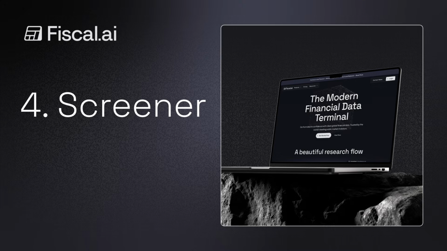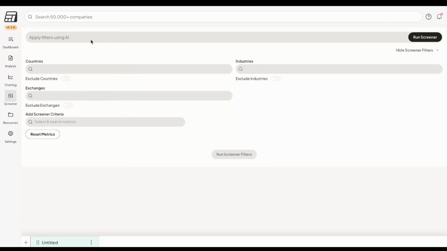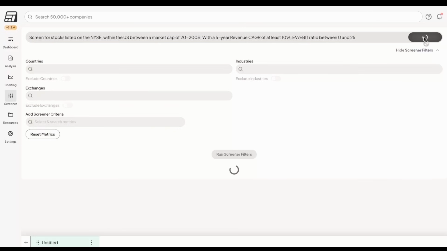Moving on along, when hunting for new ideas, you can use our AI-enabled screener, where you can simply describe the metrics that you're looking for instead of manually entering them in and be able to get to ideas fast. So here I already have a pre-saved prompt, and we're just going to click Run Screener.